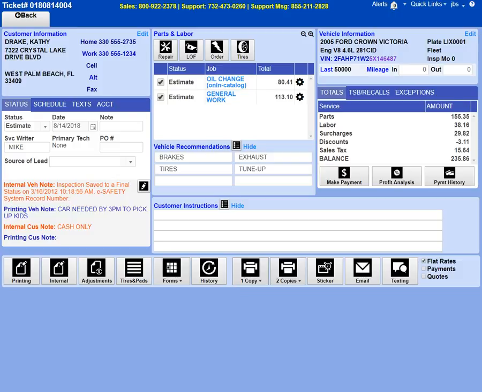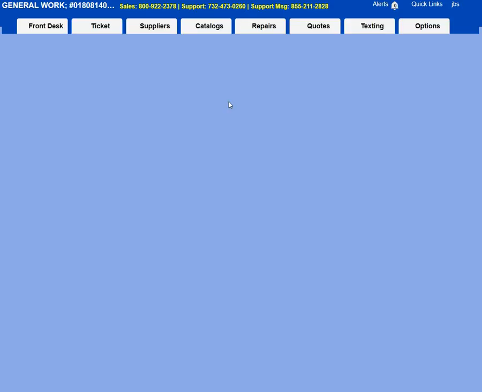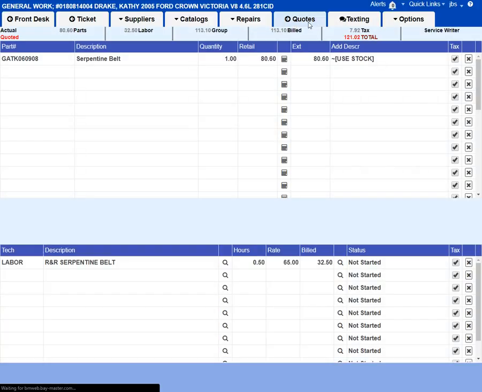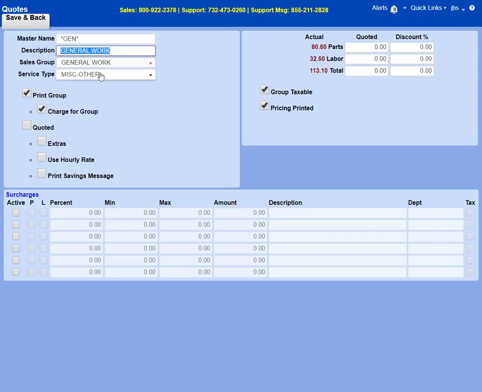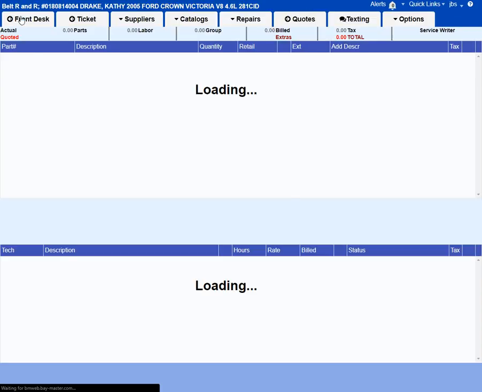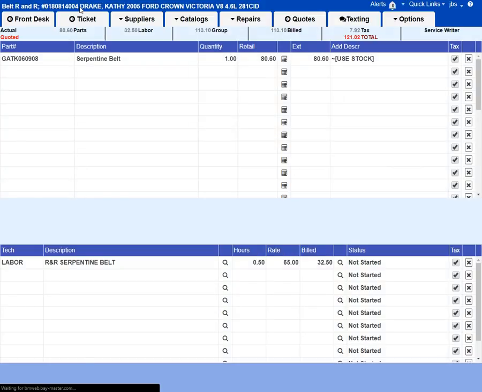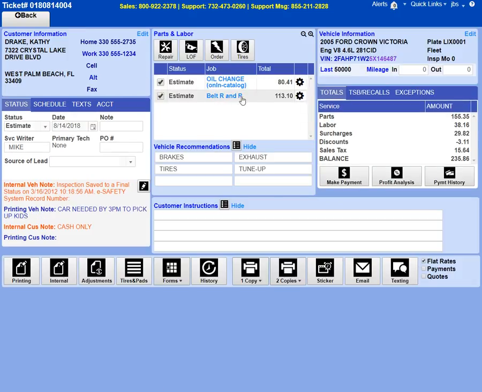Now there was a question Danny had in the chat again, to the bottom right or to the bottom center of your page. You can go into general work, and if you go here to quotes, here you can change the general work to anything you need. So we'll change the description to belt R and R. And now when you save that, that will be the title of that belt. We can then select back to the ticket, and you can see that the title I changed became belt R and R. Do you have any additional questions on the quote section of the screen? Anyone's welcome to ask. That is specifically for Danny, though, in response to his question.